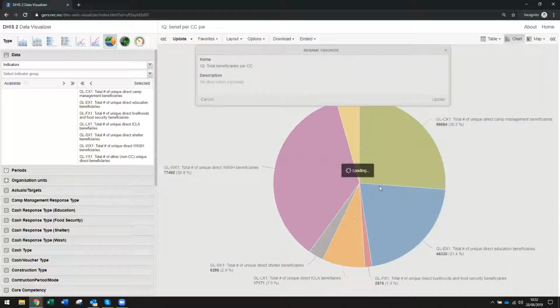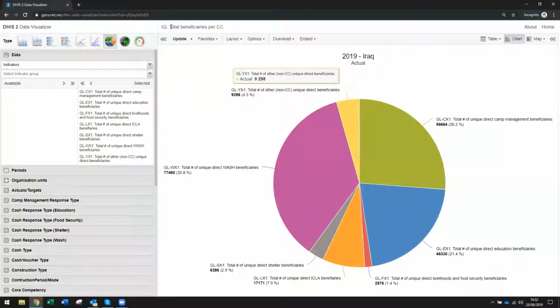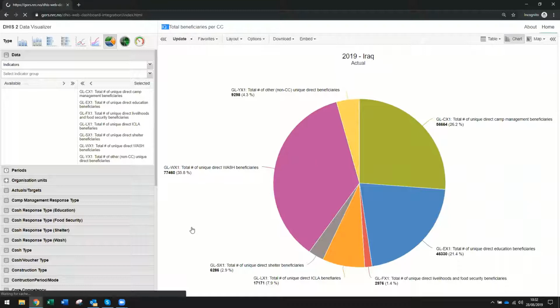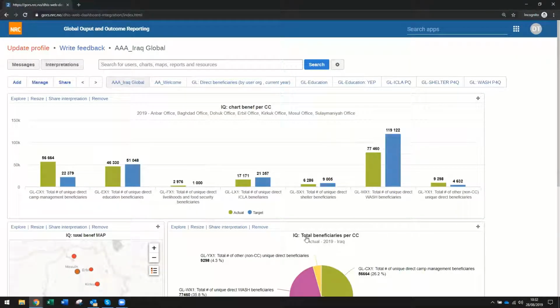Sometimes it takes a while, and when it takes too long, I just click on refresh, because sometimes it just stays here, but when you refresh it, it's good. If not, it's saved anyway. So here is good, total beneficiary per CC. Let's go to my dashboard and see how it appeared there. Oh, it's better like this. I think my country director will prefer it.